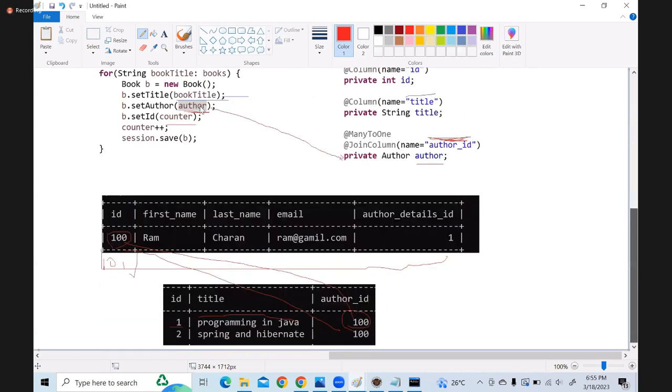So what is happening? Whenever I say set author of author, the value of the author ID, that means this is mapped to this join column. So this column now gets whatever value is present here, because this column is mapped to this column. Whatever value is part of this will be inserted here. Everyone understood?